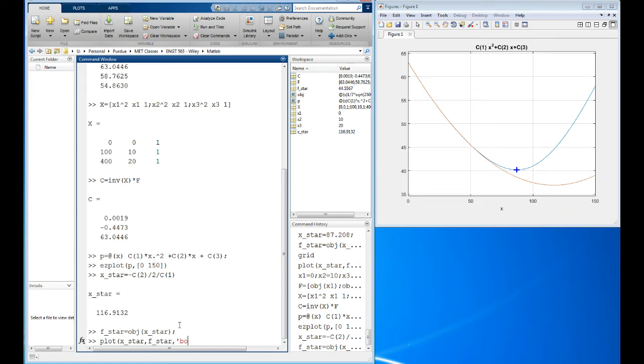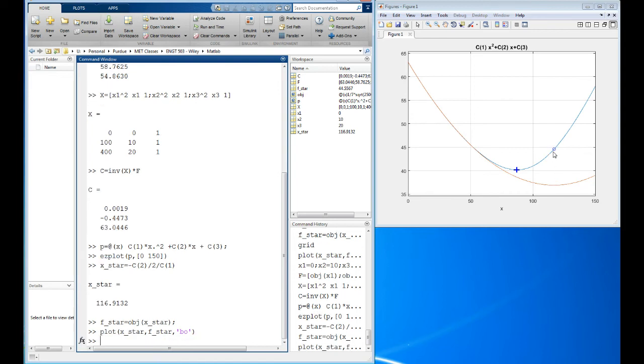And now let's make a blue dot. It'll show up on this curve somewhere. There it is. Now this is in line vertically with 116.9132. So it's the same x location as the minimum there. It's just now up on the original objective function.